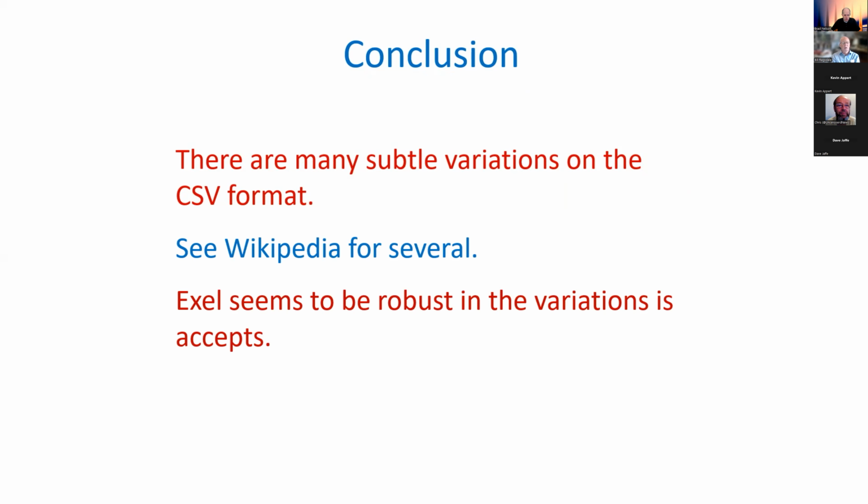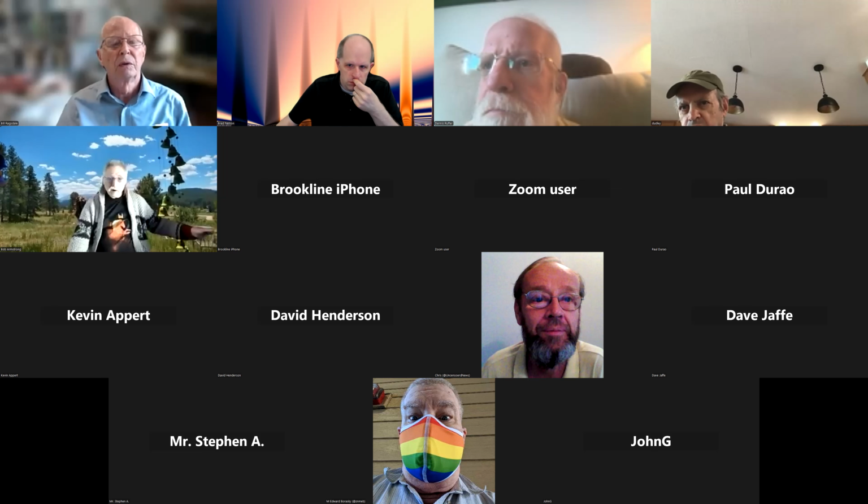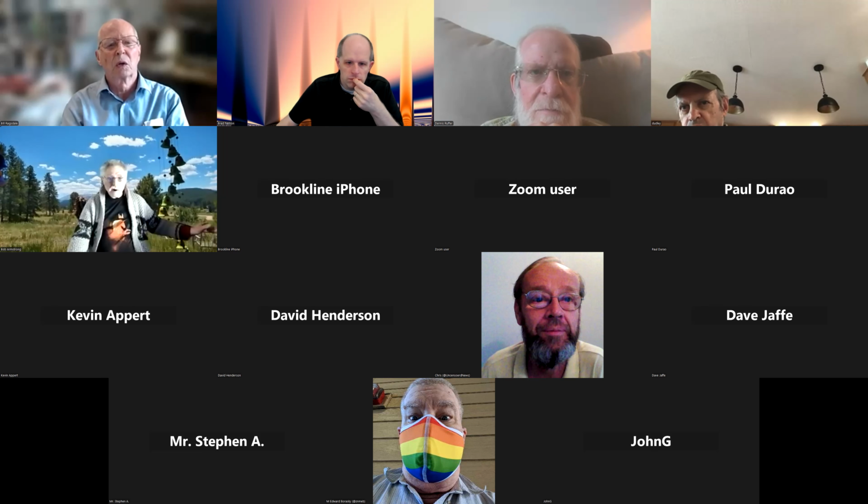And Excel seems to be quite robust in that it appears to accept many variations of the CSV format. It only generates the one that I reviewed here, but it does seem to accept quite a number of them. So that concludes my formal remarks. Let's see if I can return to control. Are there any comments or questions?